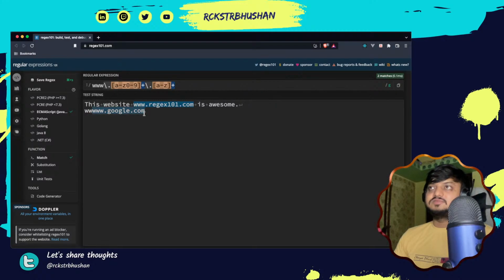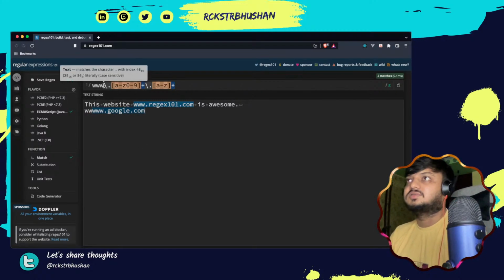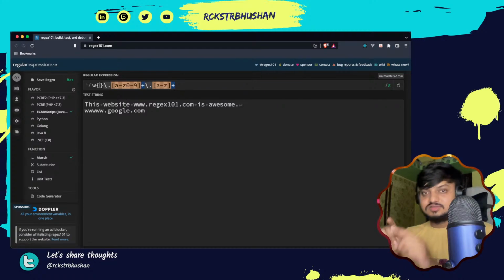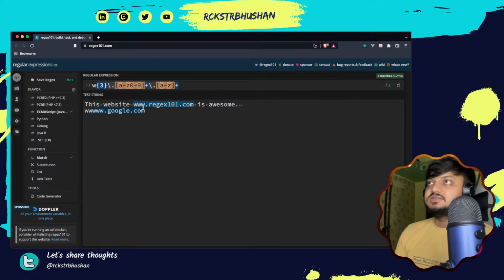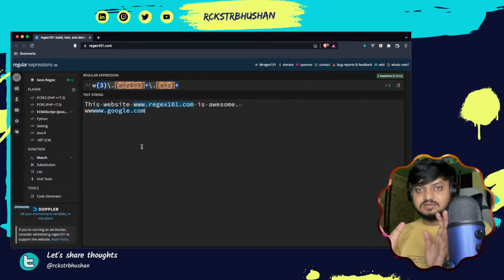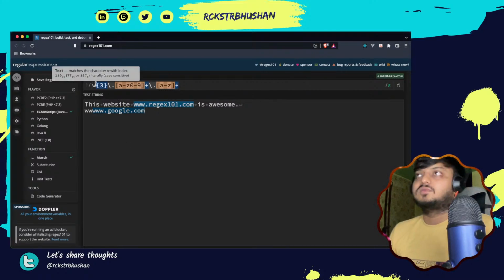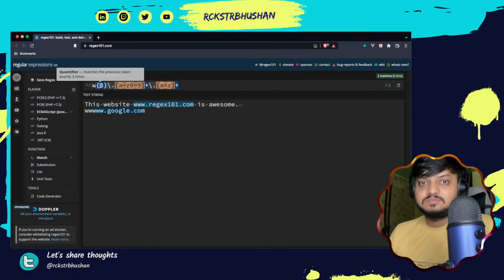Now you can see it is matching from this point, which is not what we want. So in that case, we can define a range using braces. Curly braces have a special meaning too. If I press 3, you can see it is matching 3 W's. Whenever you get stuck in a regular expression, just start reading it from left to right. So now let's try to read it. We want W's 3 times.